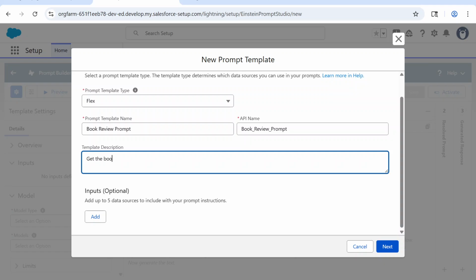get the book review based on the book name and suggest some bookstores based on mailing street and mailing zip code.